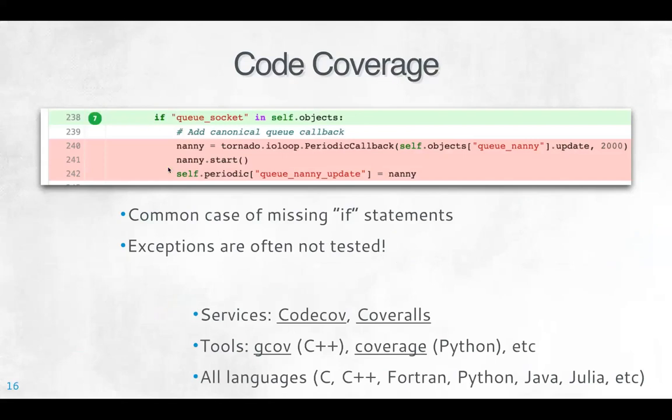Code coverage is pretty easy to set up and gives you a general idea of how well you're doing your testing. There are a number of services online, such as CodeCov and Coveralls. There are tools for virtually every interpreted and compiled language that we're aware of that will do code coverage. So it's a fairly popular thing out in the world.